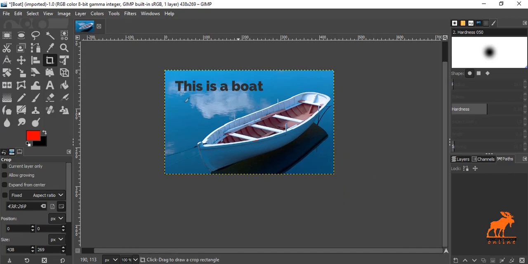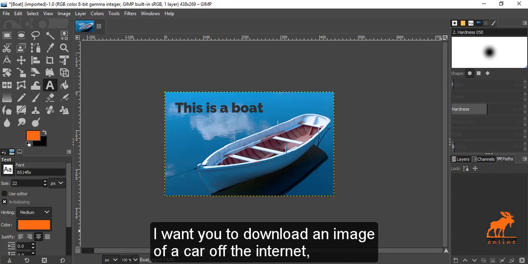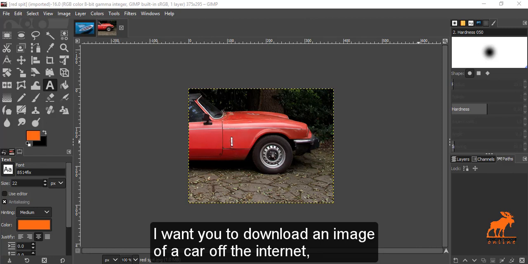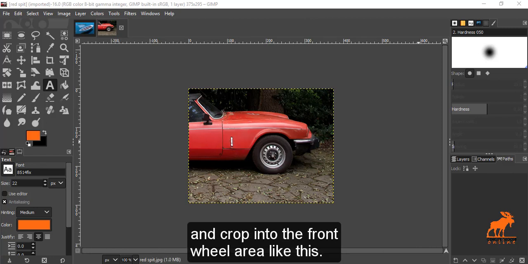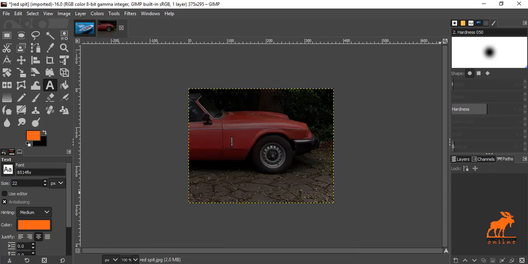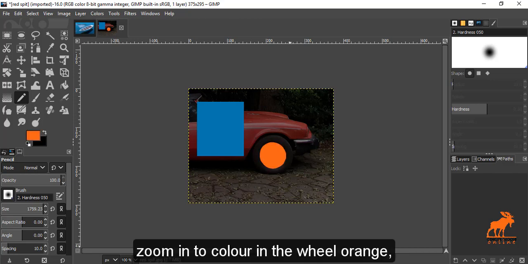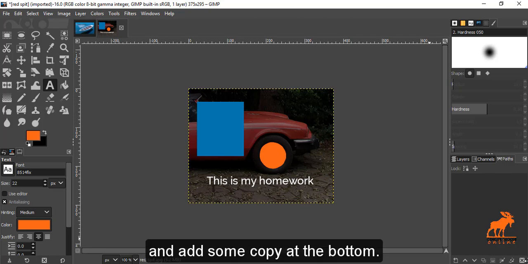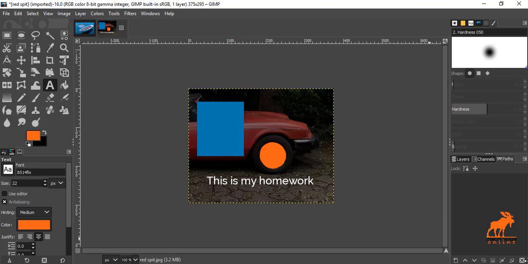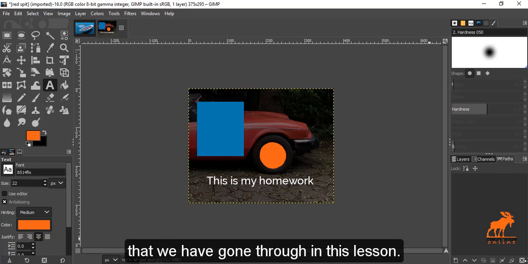And then you could crop down. For homework, that dreaded word, I want you to download an image of a car off the internet and crop into the front wheel area like this. Then I want you to darken the image like that, add a blue block in the corner, zoom in to colour in the wheel orange, and add some copy at the bottom. Okay, if you do all those things, you'll have a better chance of remembering everything that we've gone through in this lesson.